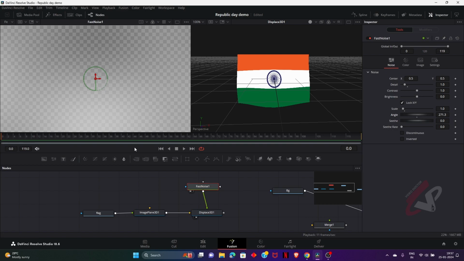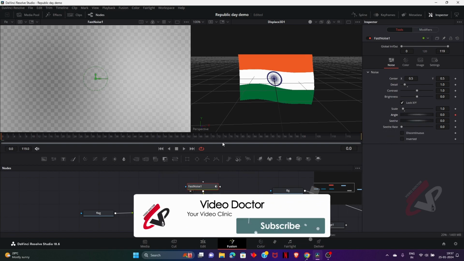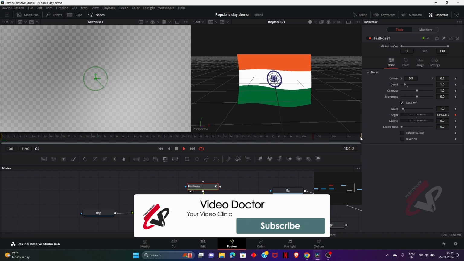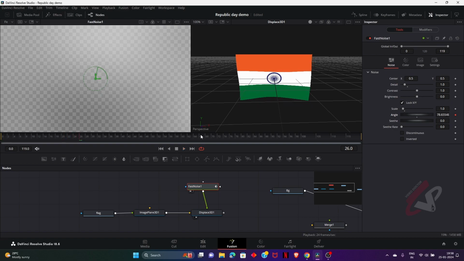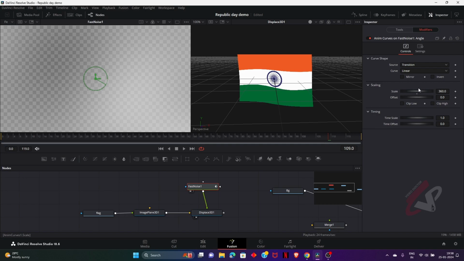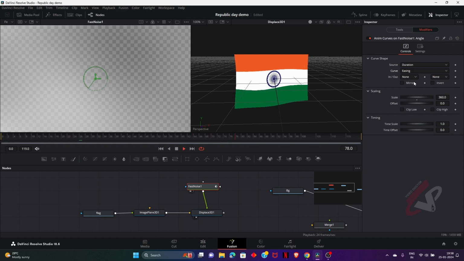So I'm just going to go to angle, right click, modify, and choose anim curves. What anim curves will do is automatically animate up to whatever your length is according to the timeline. So even if you extend the timeline, this animation will be there. To adjust those anim curves, you have to go to the modifiers and adjust here. Let's say your source should be duration, and according to the duration, you want easing in and easing out, so the flag will be smoother.